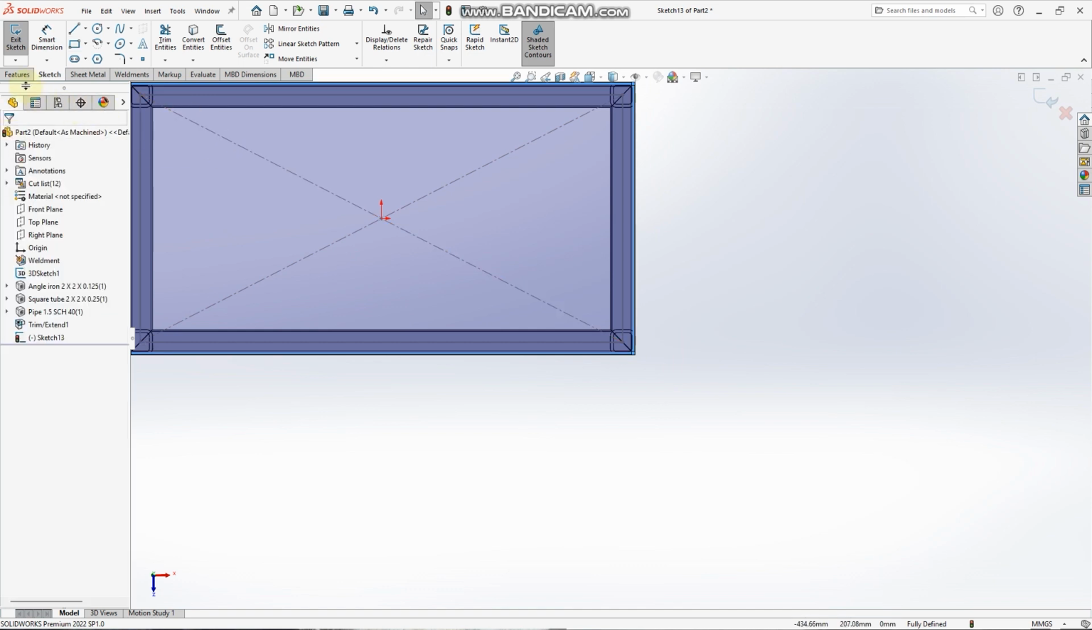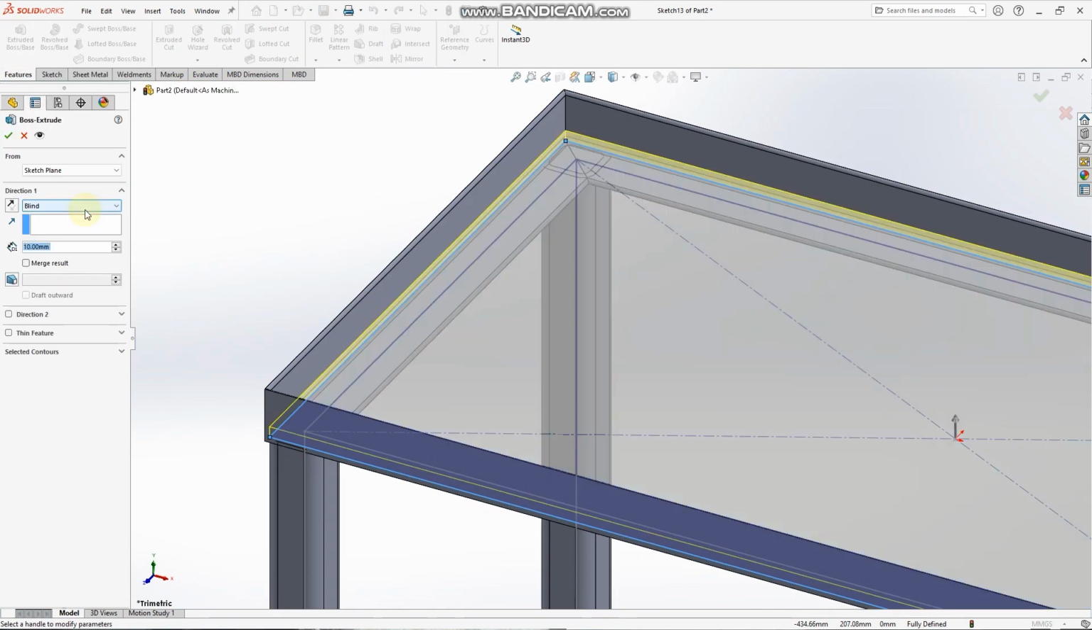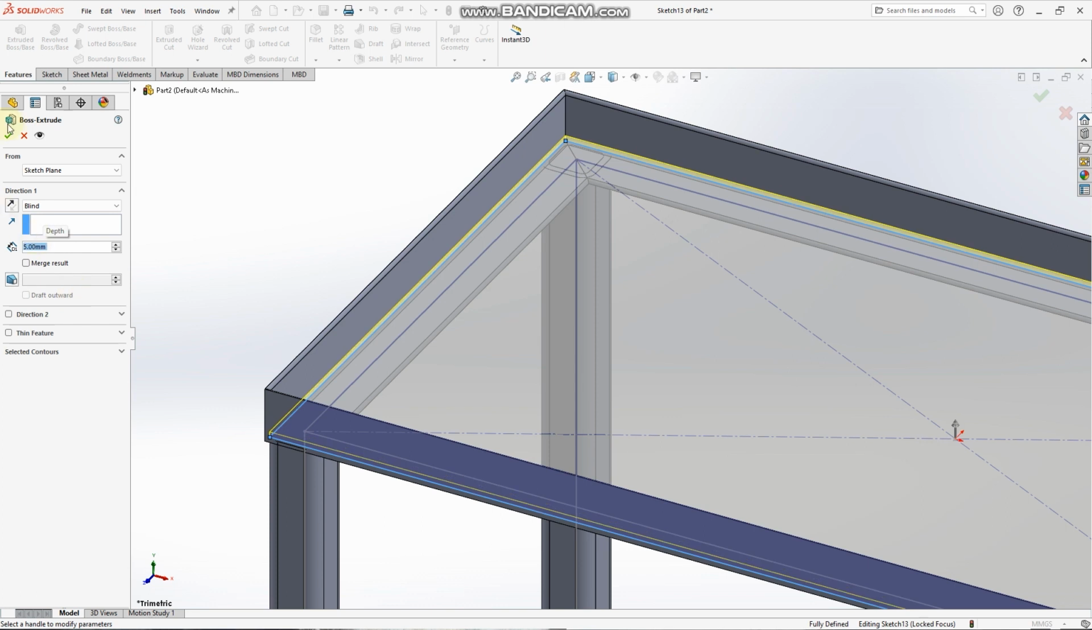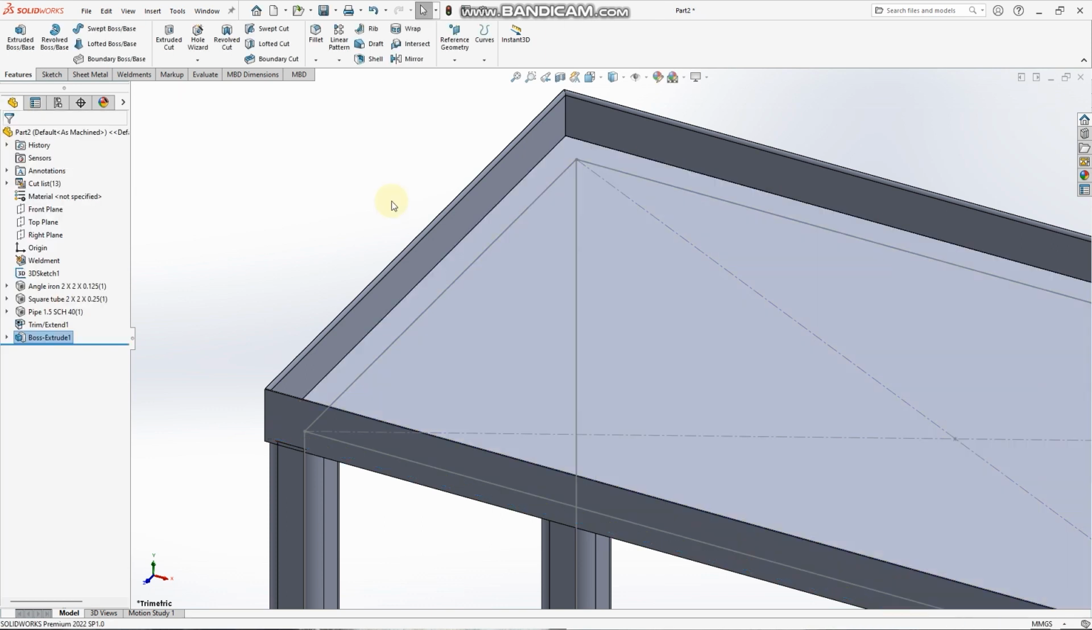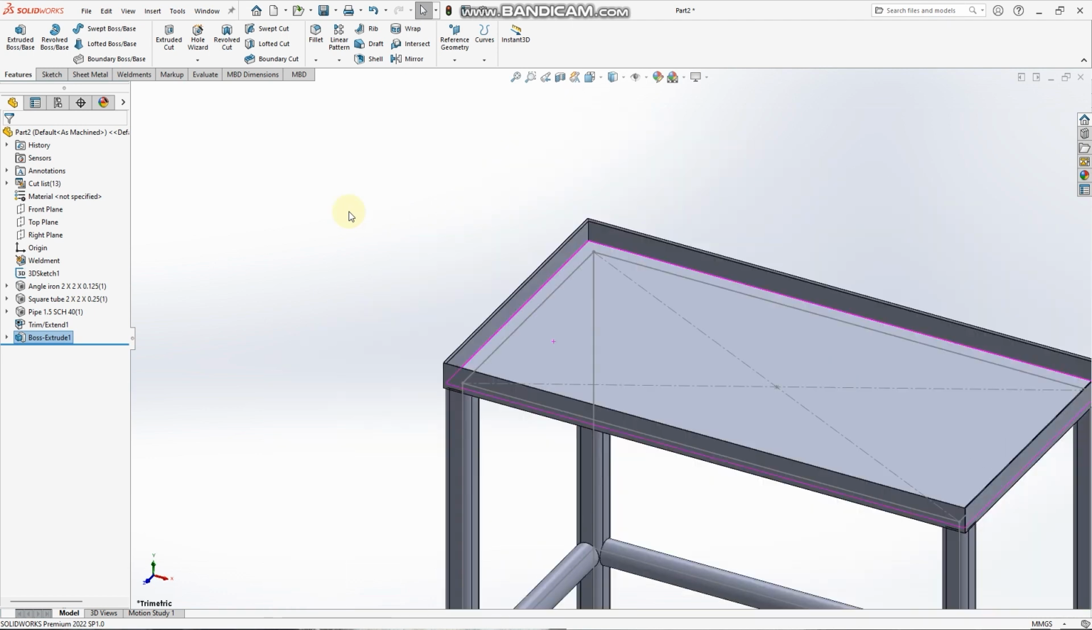Next, go to Features, Extruded Boss/Base. Then we extrude by 5 millimeters. We click the tick. Come to our 3D sketch in the feature manager tree, and then we hide it because we no longer need it.